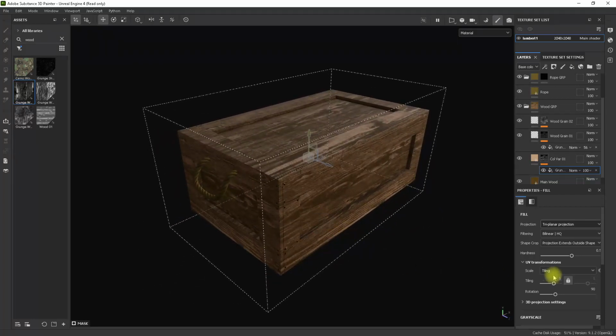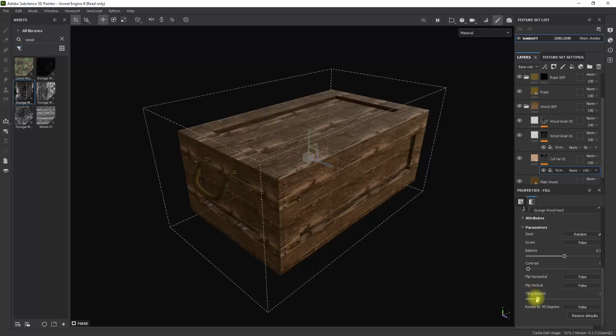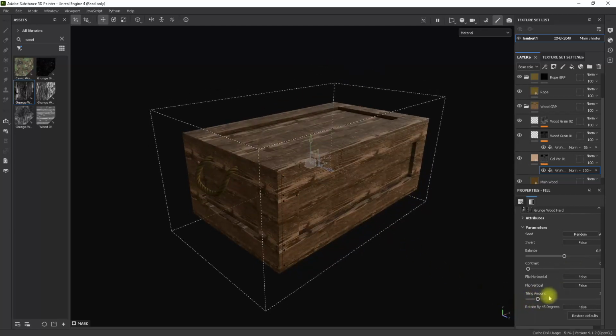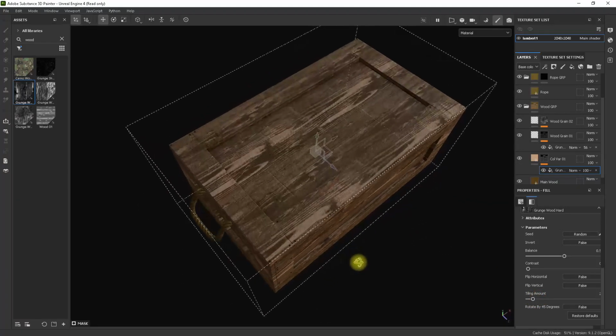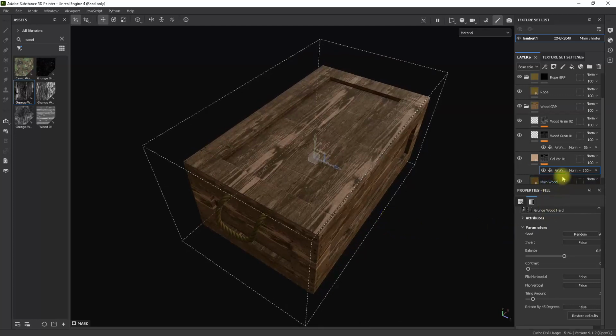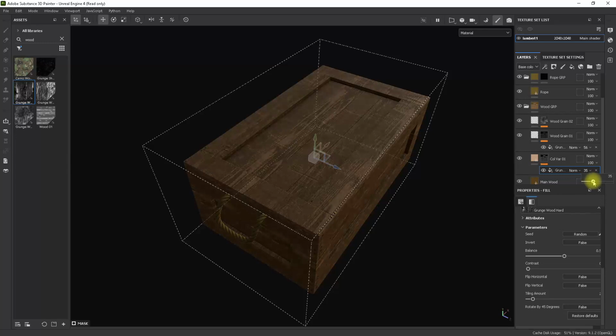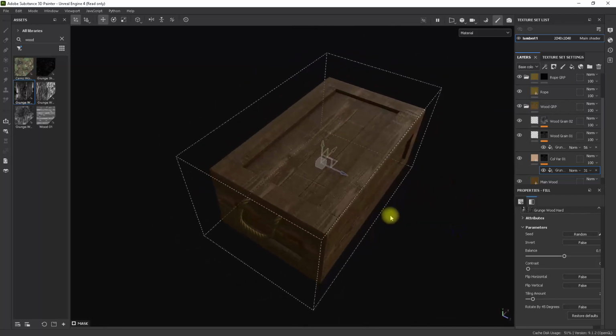I can still tile this, so we can still go in and set our tiling amount, depending on what we want. Just be careful with the tiling that it's not looking too obvious. And with this now, I could go in and again just blend this down a little bit, because I want to build up that detail bit by bit.